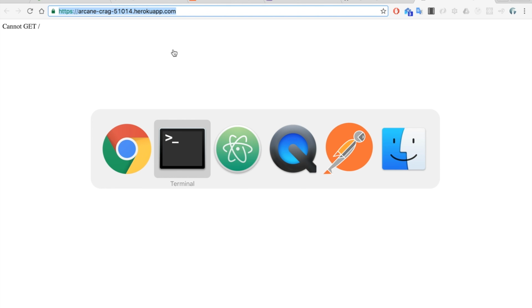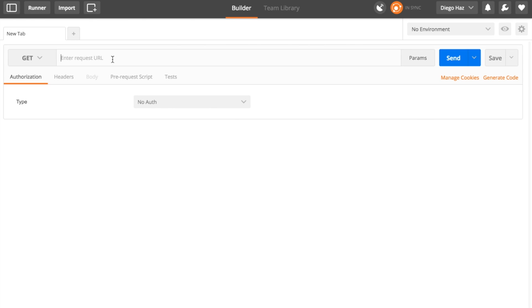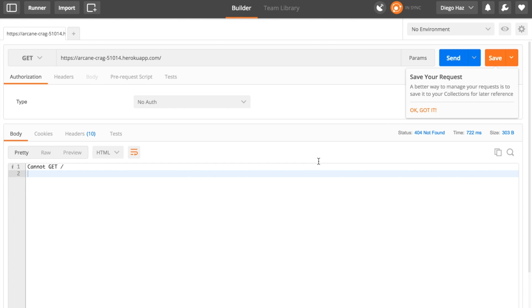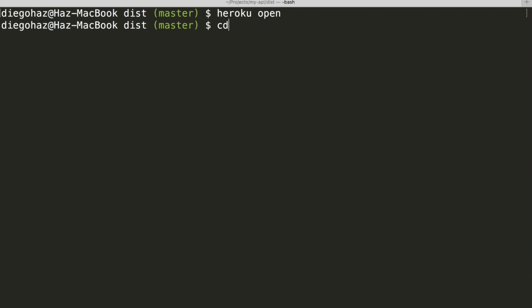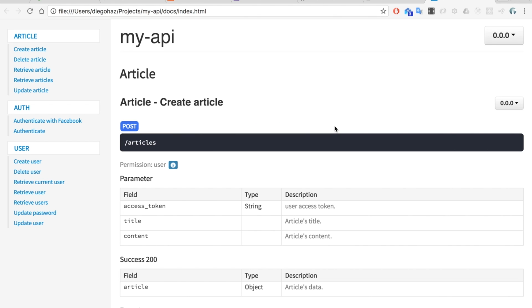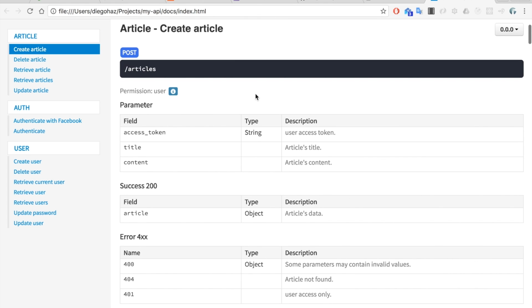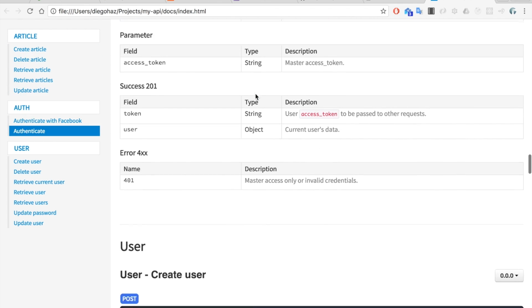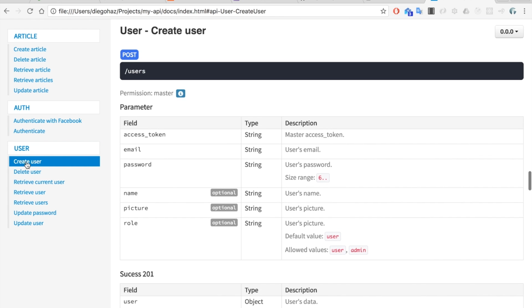Now we are going to use Postman to see if it's working. But we still don't know how to call our API. We need documentation, so back in the terminal, we need to go back to the root directory and type npm run docs. It will generate full documentation for our API. There we can see how to create a user, for example. We need to send a POST request to the users endpoint, passing an access token with a master key, the email and password.